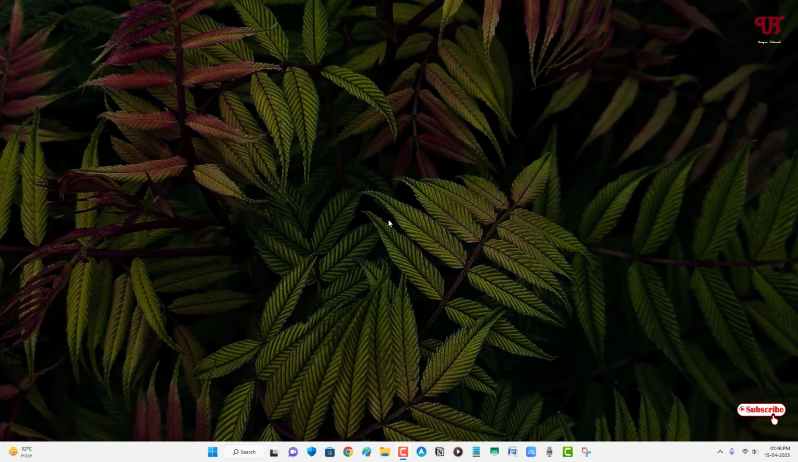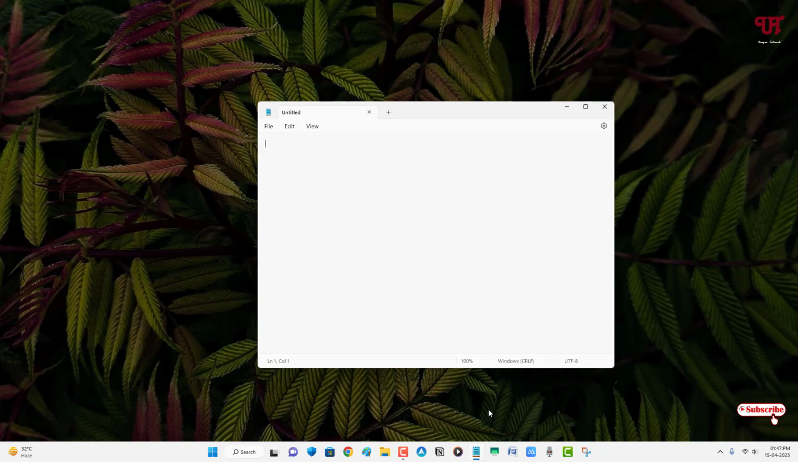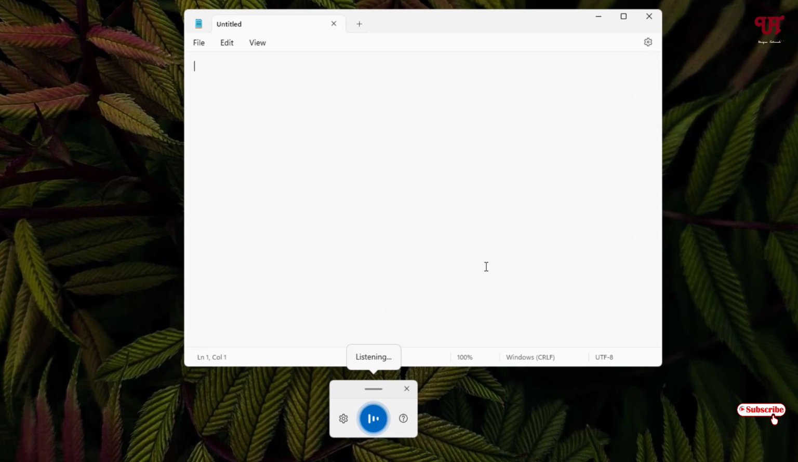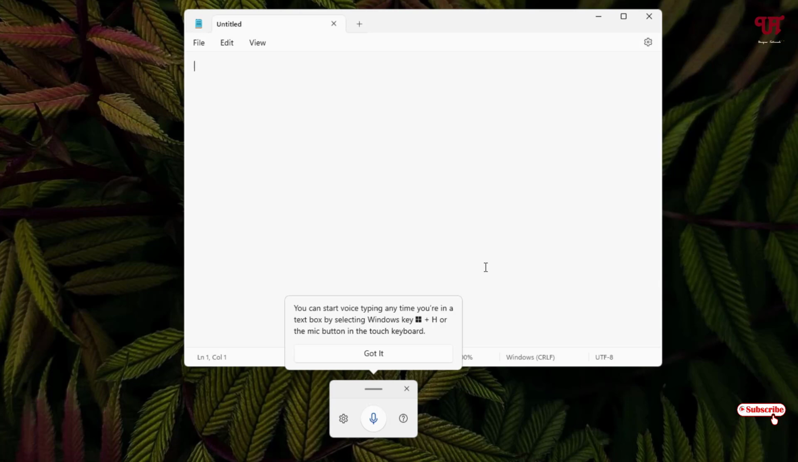So firstly, what you need to do is just open any note writing application. Say I'll just open a Notepad application, right? So after opening any notes application, now on your computer keyboard, just press Win plus H in order to activate the voice typing command. So now you need to use your external microphone so that it works perfectly, right?